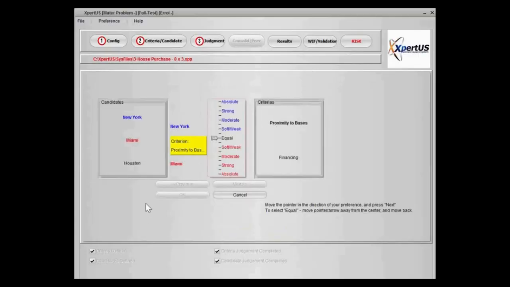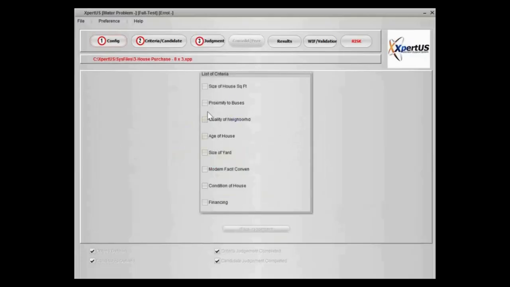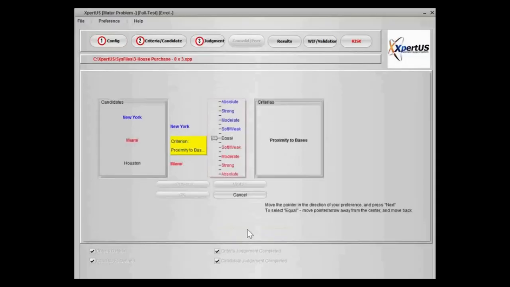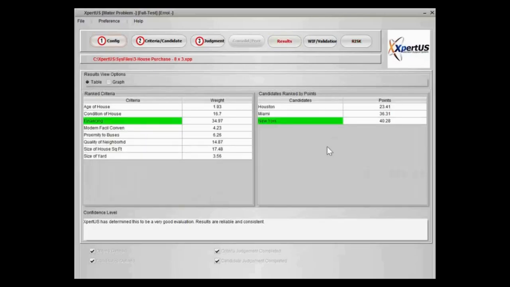What the model does is it allows us to re-rank the entire evaluation for these two criteria. Now let me cancel this and let's take one criterion, only proximity to buses, and say make judgment. This time it only allows me to rank proximity to buses. What this does is it looks at the judgment table and says, okay, some data pertaining to proximity to the buses in the judgment table has changed. So what we do is run the evaluation.